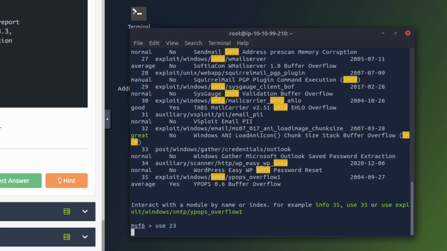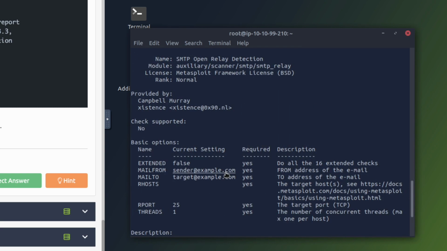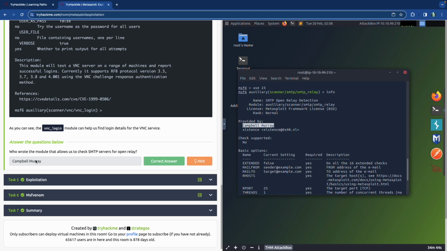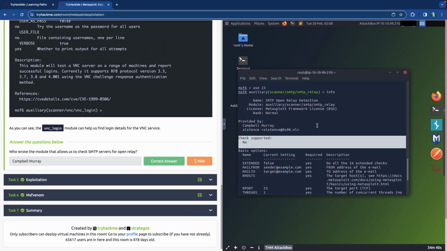So use 23 right here, and now we have it. Now we do info just to pull up the info about this module. And we got the information. Provided by who? Campbell Murray. And that's the answer right here. So pretty simple, right? Pretty easy to use.